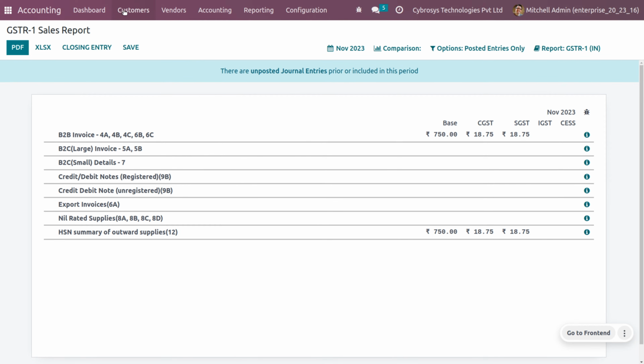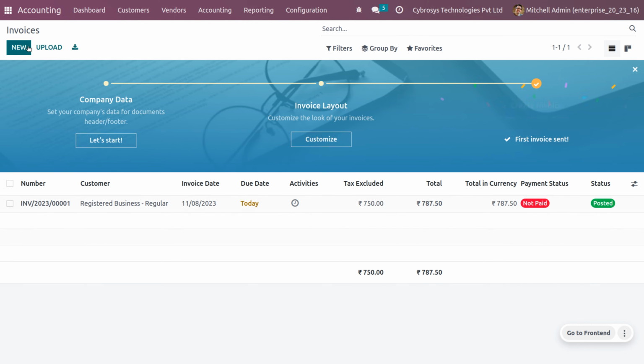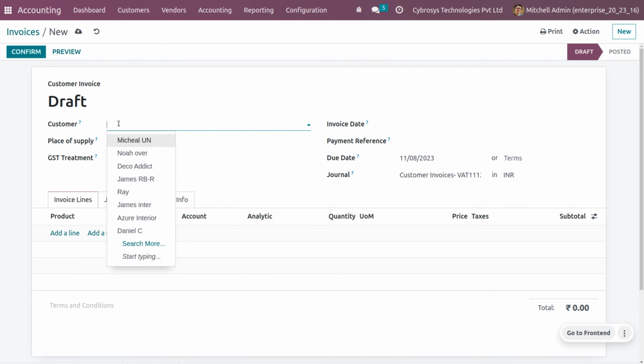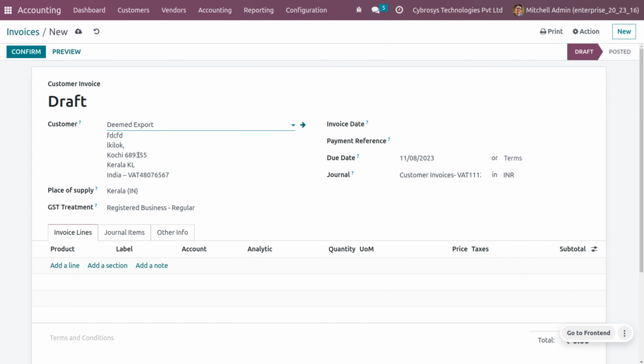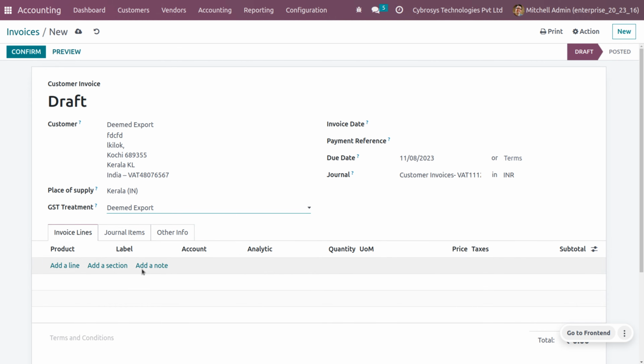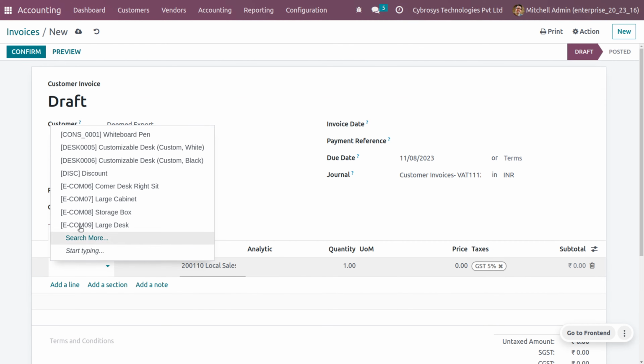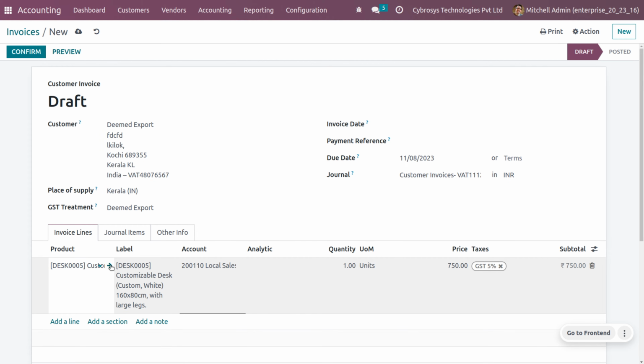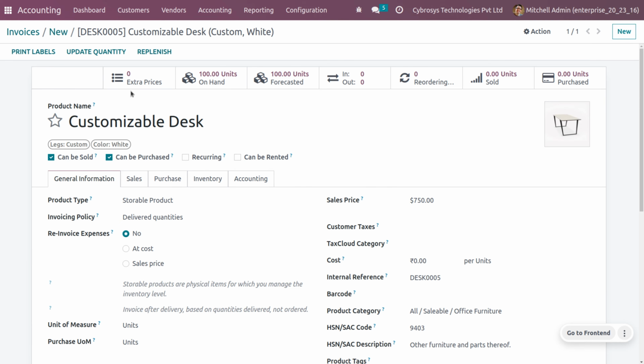Okay, now let's move on to the invoices and create another invoice. So I'm going to choose the customer as deemed export, and here we have given all the other details, and here you can set the GST treatment as deemed export. Now let me choose the product, which is the customizable desk itself. So ensure that you have the quantity. Yeah, we have sufficient quantity over here.